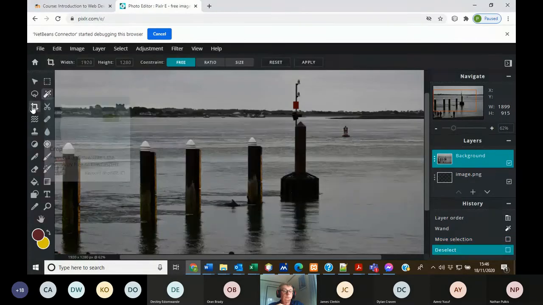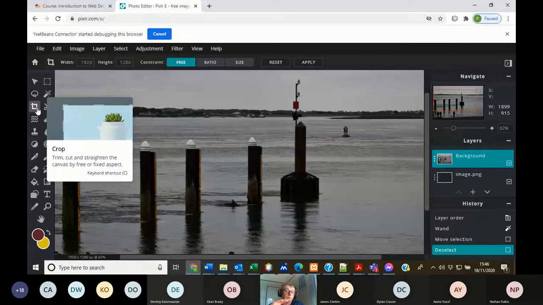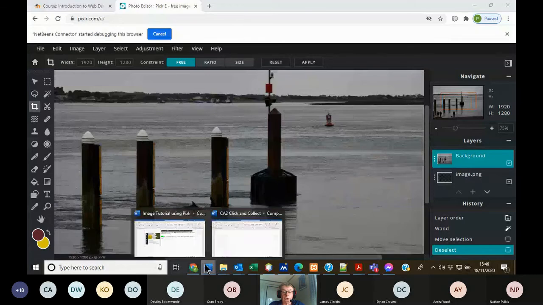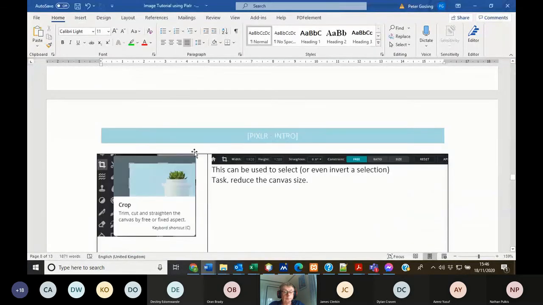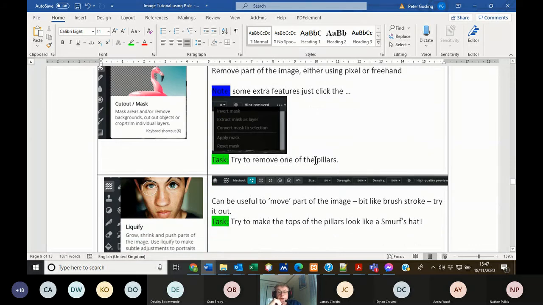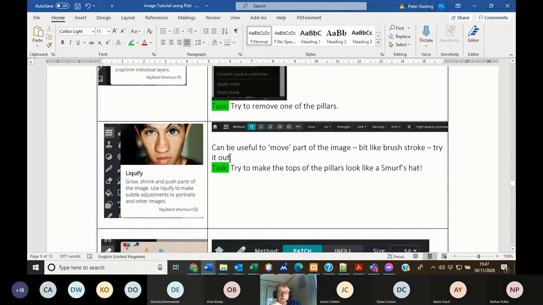The other one here is the crop, which trims, cuts, and straightens the canvas by free or fixed aspects. So again, you can do it here freehand. You can use ratio, use size, you can reset, you can apply it, all that kind of good stuff. Cutout mask is a handy one as well. You'll see there's 3 buttons here at the end with some extra features. You can invert masks and extract as masks. So you might try removing one of the pillars. It would be an interesting one to try.